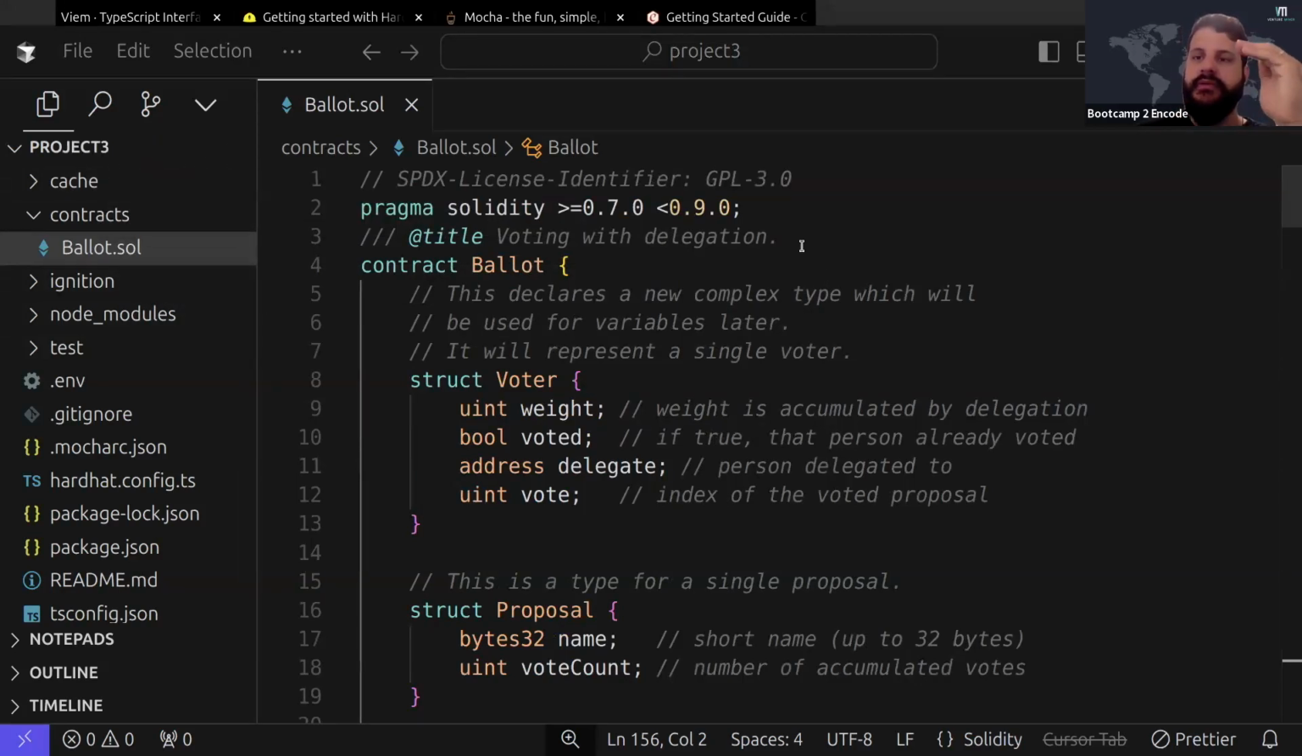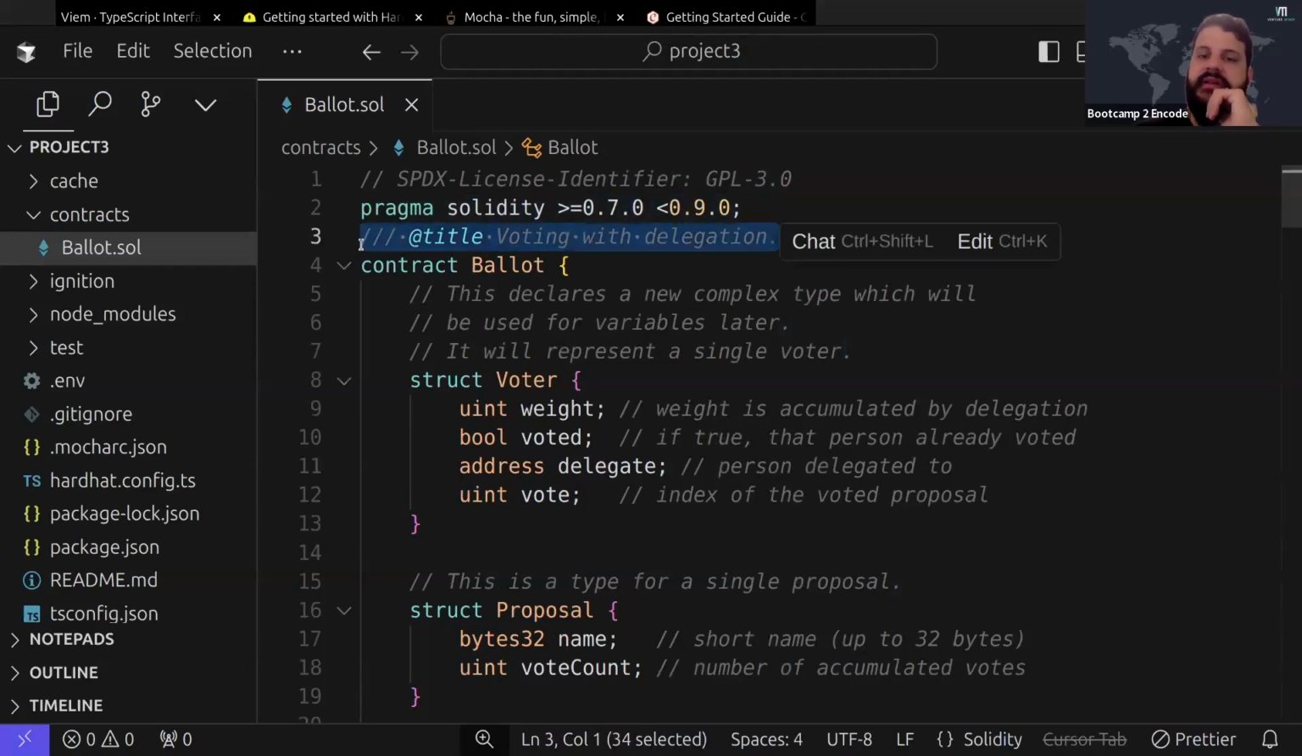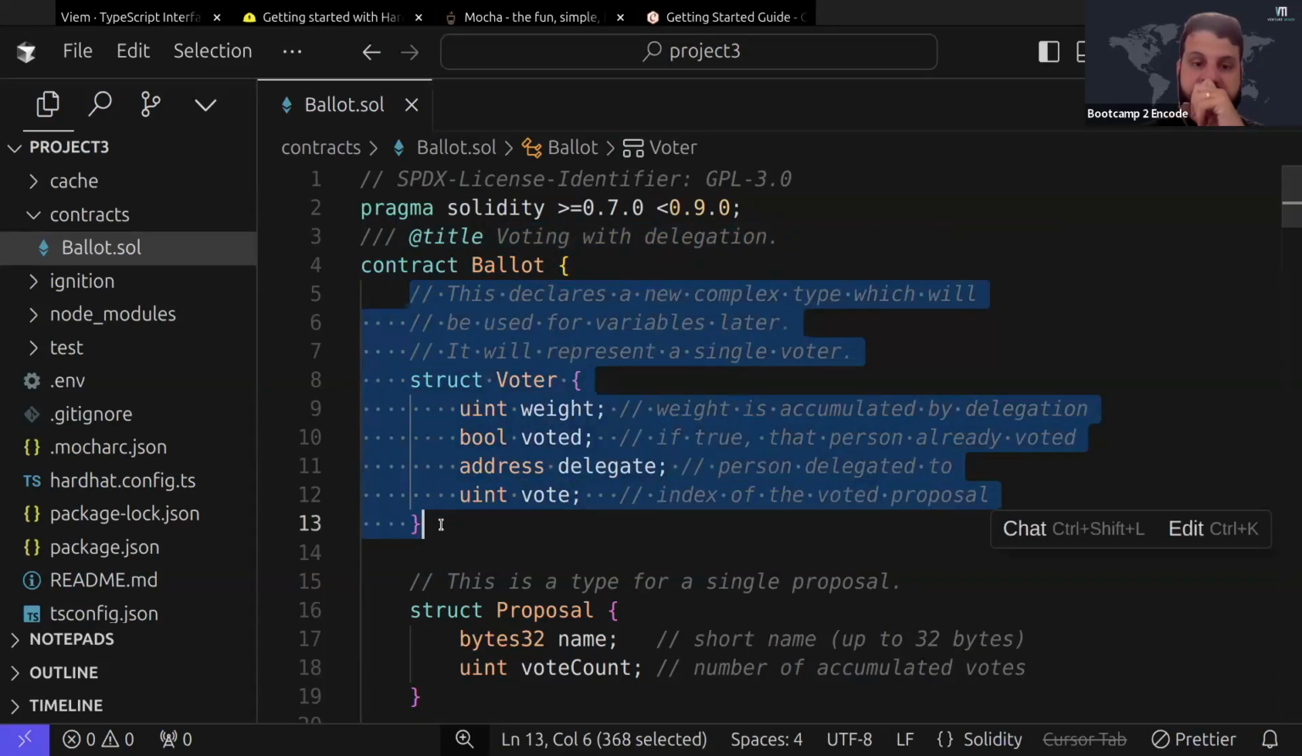And we're going to study this smart contract, all of the syntax, using the tests. For example, we have this title, voting with delegation. Okay, good. Ballot is a smart contract for implementing voting with delegation. But then we have this weird thing here, struct. Did we study struct yet? No, didn't see that yet.